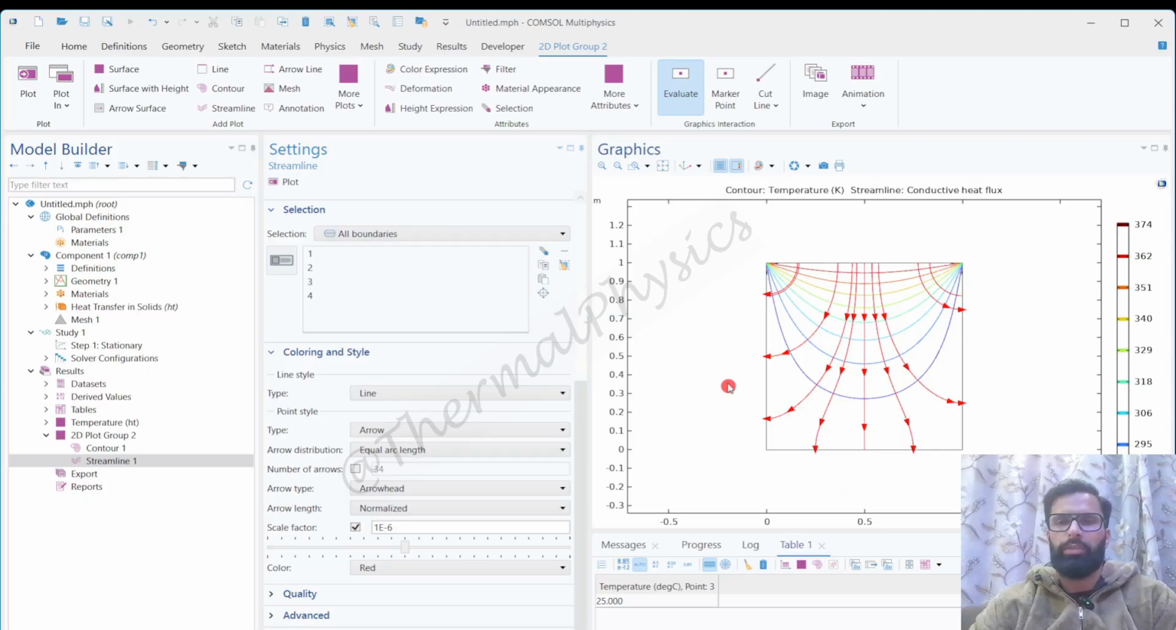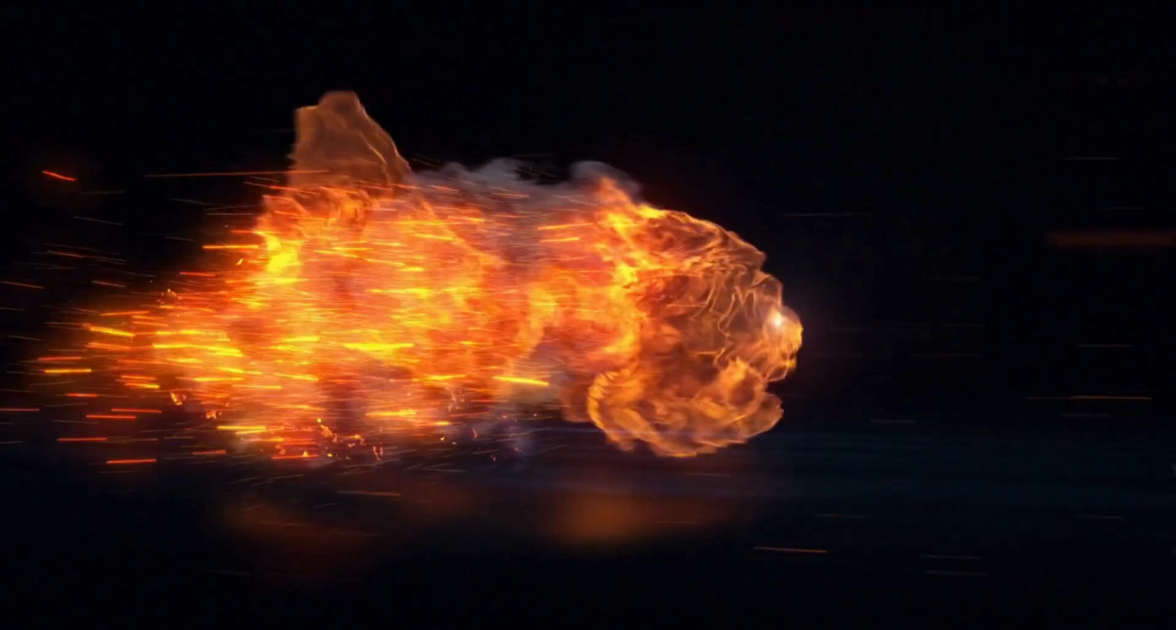Why did I show this? Because we have already done this analytical solution for this two-dimensional rectangular plate. For example, I will take you to the Incropera book here.